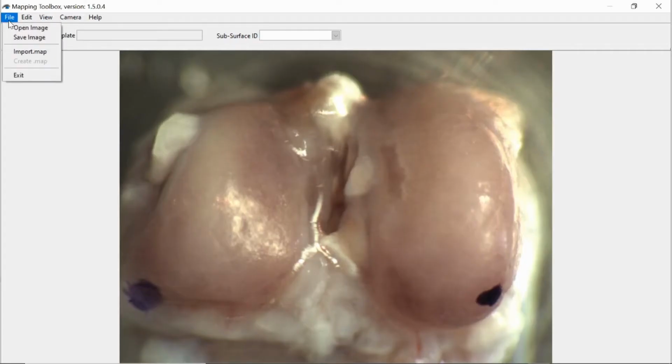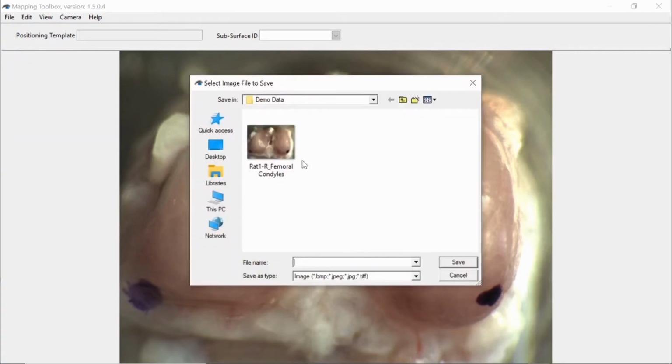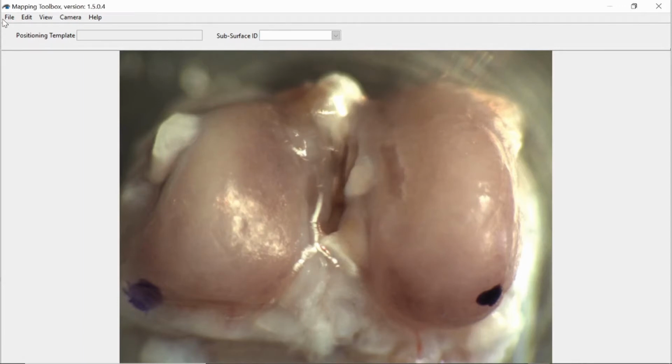The File menu contains basic file functions. The first option is Open Image. As seen just now, this opens an image with any size in the display panel. The next option is Save Image. This saves an image shown in the display panel with a default size of 1280 by 1024 pixels.